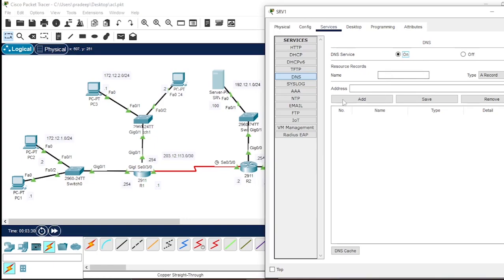record all the IP addresses. Now I type PC1. PC1 means this name. PC1 address 172.12.1.1. Add PC2, assigning address 172.12.1.2.